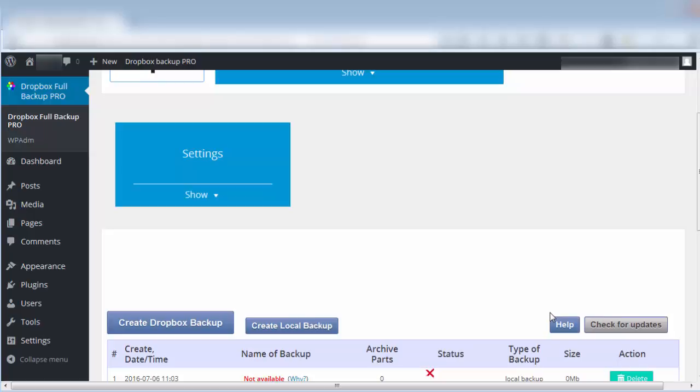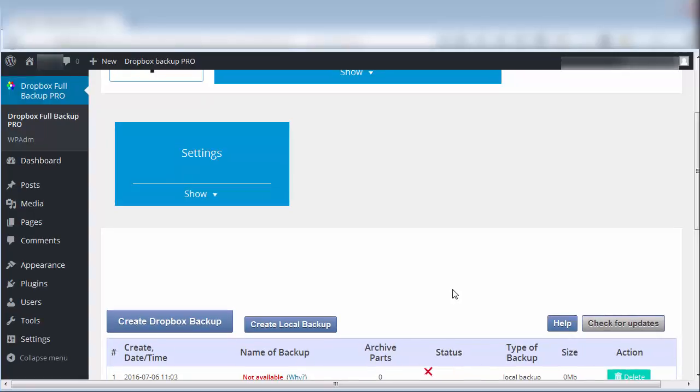So I'll advise you to get a Pro version so you could save your backups in a good way that will be efficient for your business.